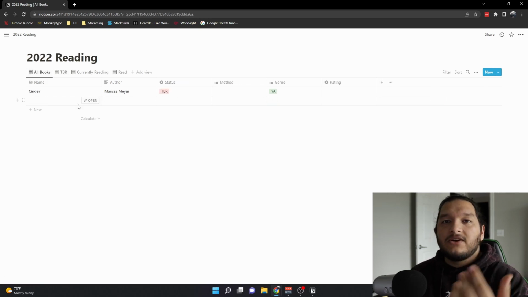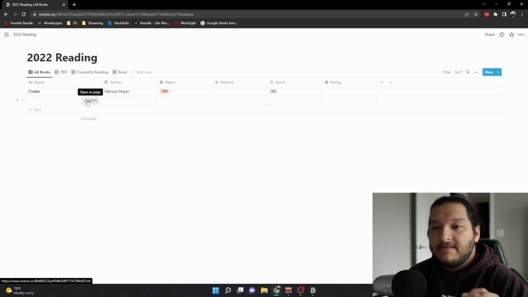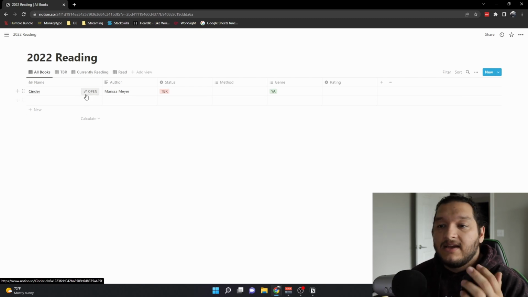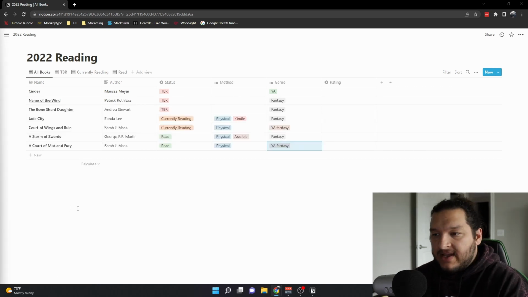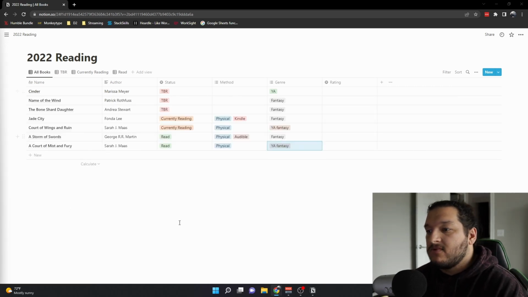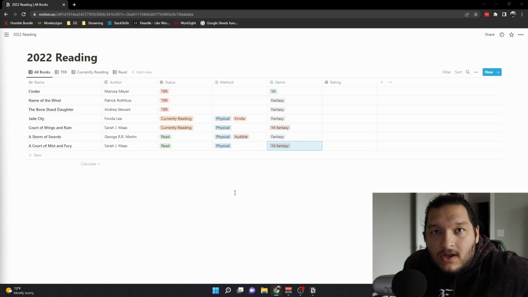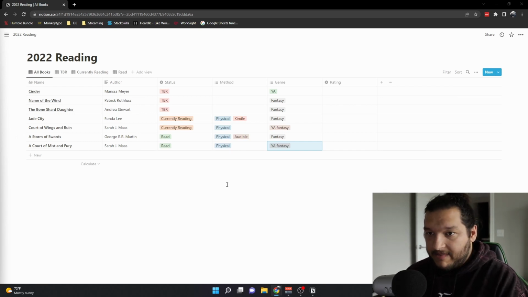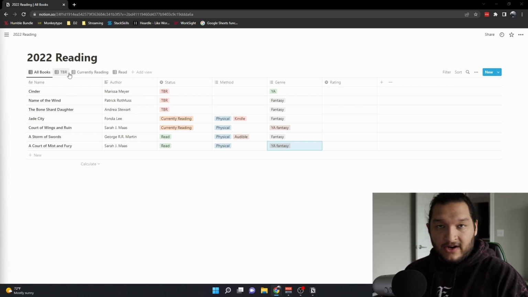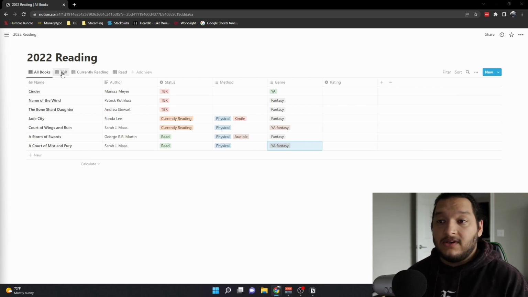Okay, so for me to show you how Notion really works, let me add a couple more books and I'll come back and show you some more in-depth things. Okay, so I went ahead and added some more books with some more information. And so now I can show you what I really love about Notion. It's just organization, categorizing things, and just being able to look at what I only want to look at.